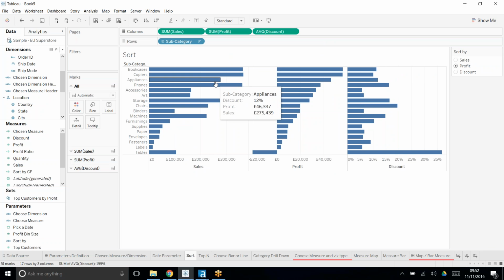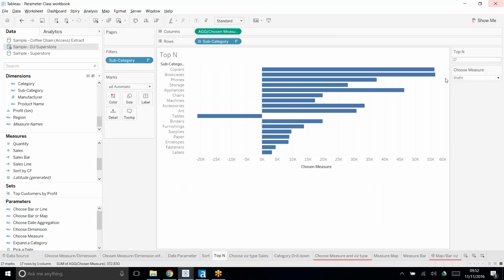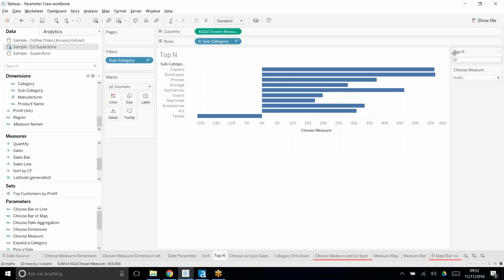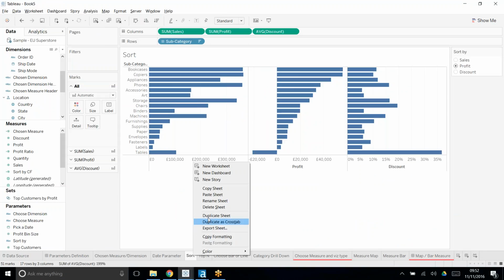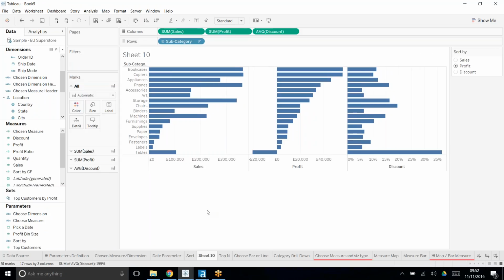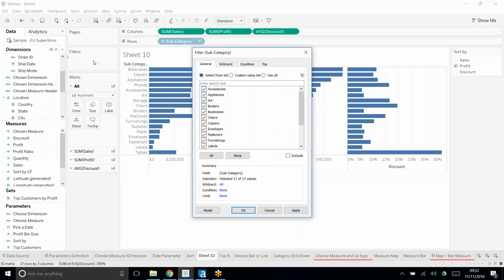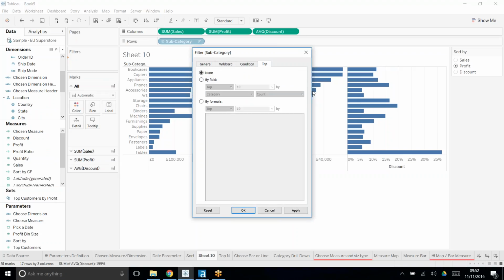No? Very good. Okay, so now we're going to look at using a parameter to choose the top however many values you want. So this obviously changes with what you want. Okay, so to cheat a little bit, I'm actually just going to duplicate this sheet. Then if we grab onto subcategory, hold the control key down and put it onto filters, and if we click top, and by field, we can go here and then create a new parameter.